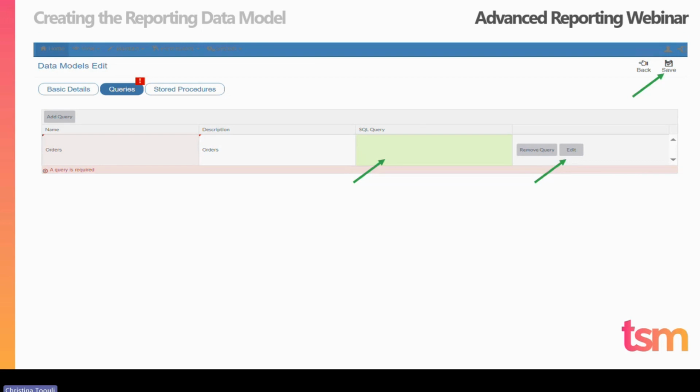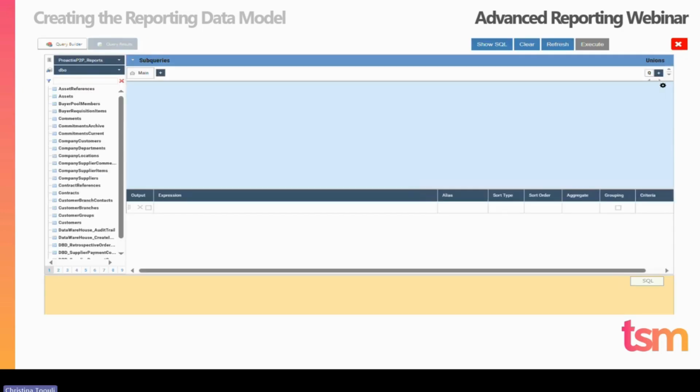As you go in to create your data model, you need to give it a name and a description. And then you need to define your query. That's your SQL query. As we go through, it shows you the list of tables. So this is linked to my Proactis database. It will return me a list of available tables within my Proactis database or my Proactis reporting database. If you don't want to run the query directly on your Proactis database, then you can run it off the reports database if you wish.